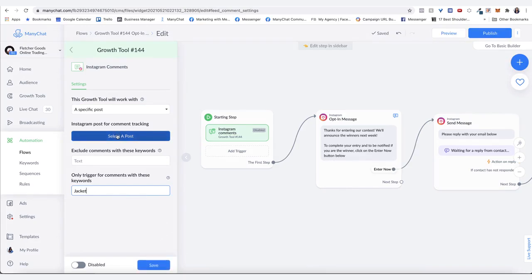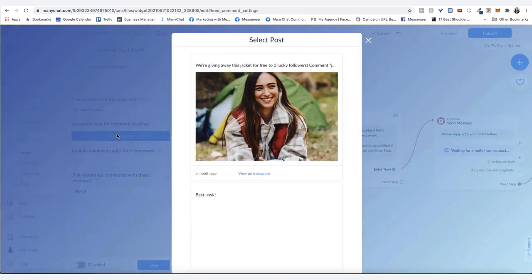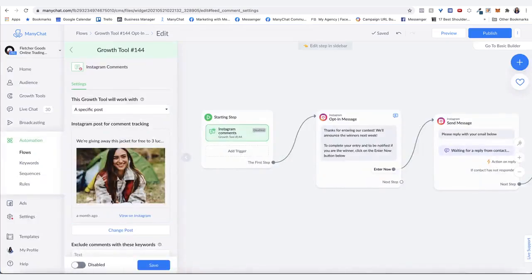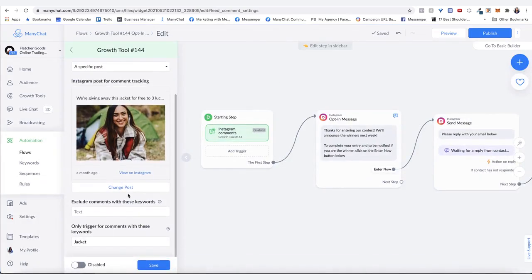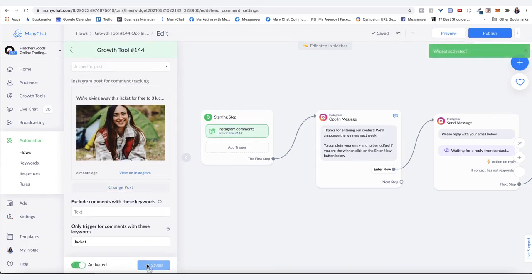So then you want to click on select a post, and then you just click on here and it'll select it like that. Then you want to hit save, and then make sure you hit publish. Now let's see this in action.